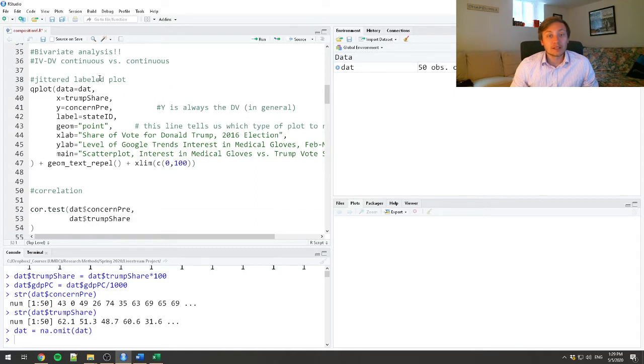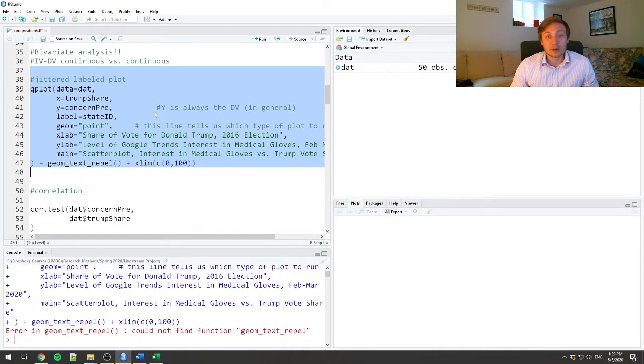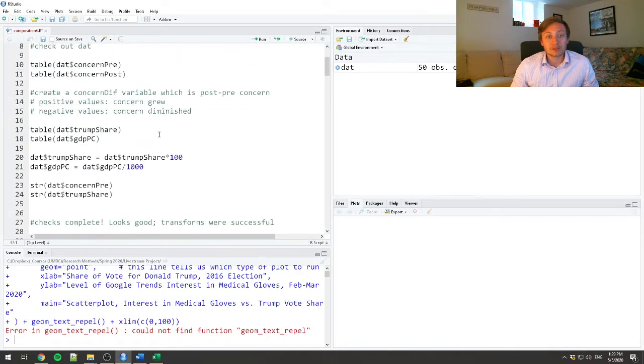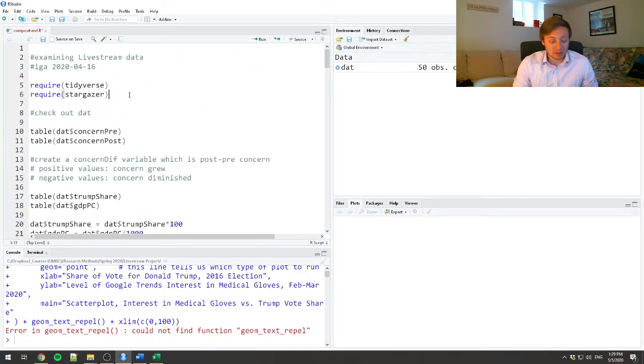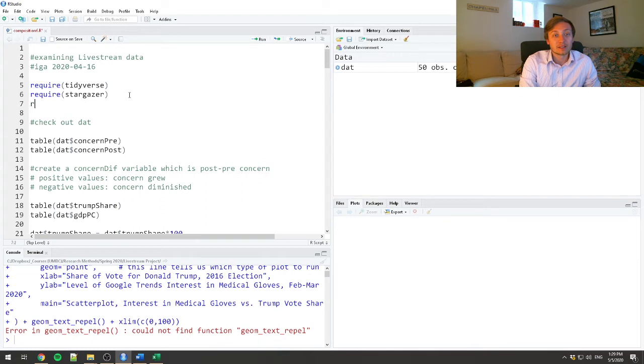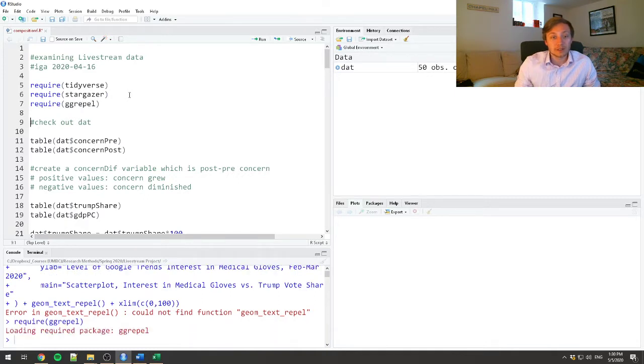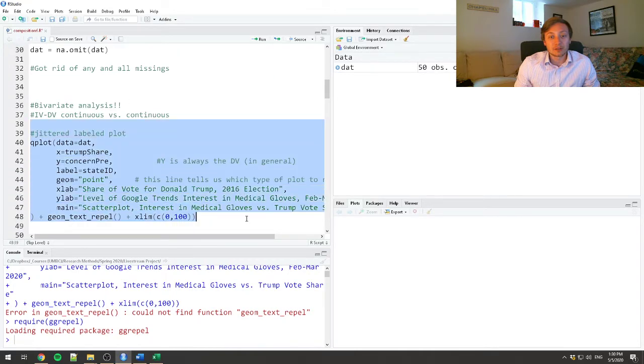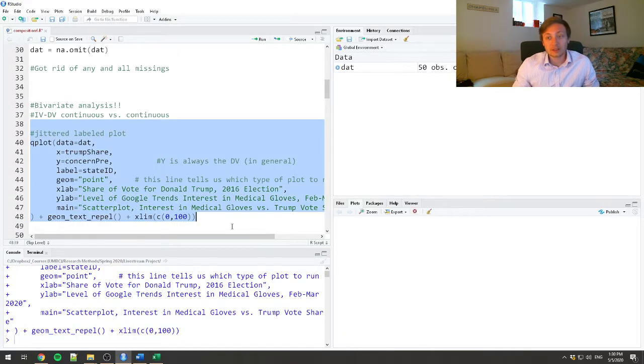And so if you recall last time, I had this jittered plot where I created a label and everything, and it looked really pretty. Oh, I haven't installed my text repel function. That was my fault. I should always go up here and make sure that all my packages get in here. Let's see. It's called ggrepel, is that right? Yeah, here we go. So now I should be able to do this plot with my text repel.